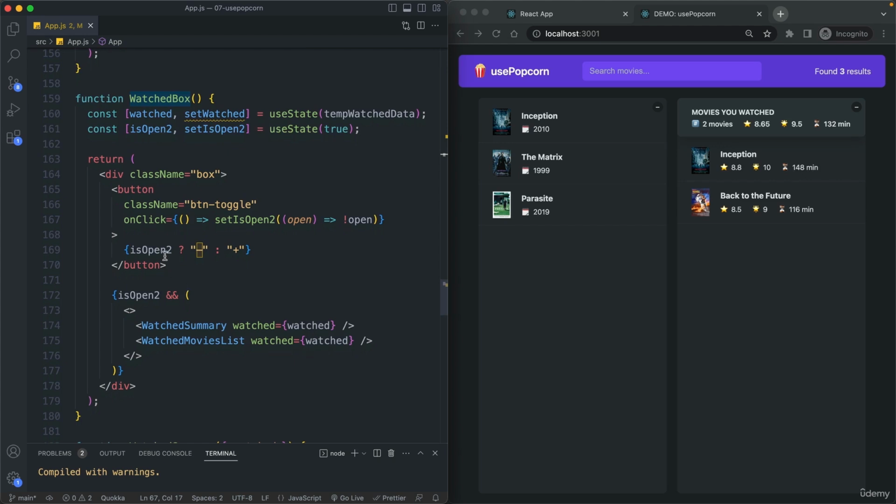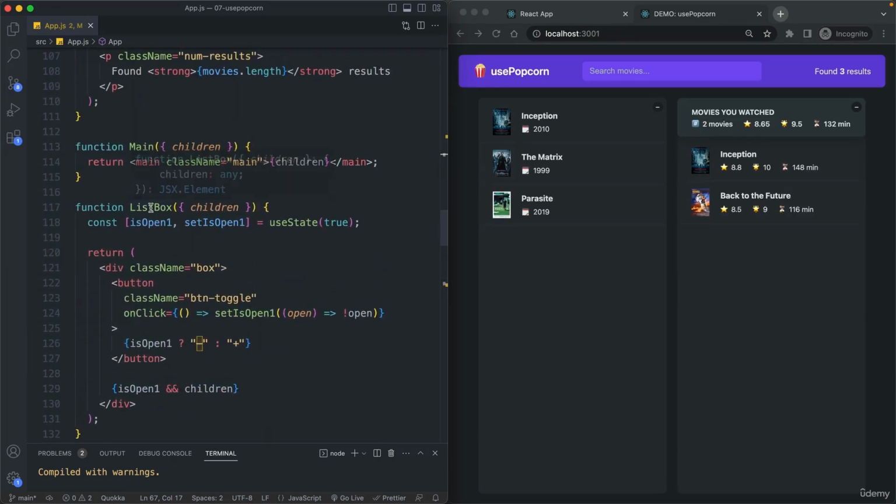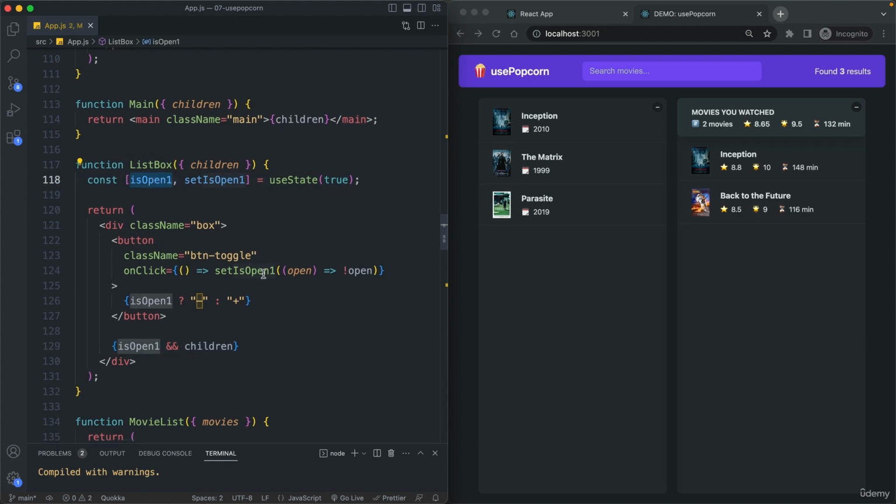However, if we take a look at this component right here, it is very, very similar to that other box, so to that list box. So basically both of them have this state here of is open. Then they have a div with the class of box. And then they have this button, which is also exactly the same. And in the end, they will render their children conditionally, so based on the is open state.